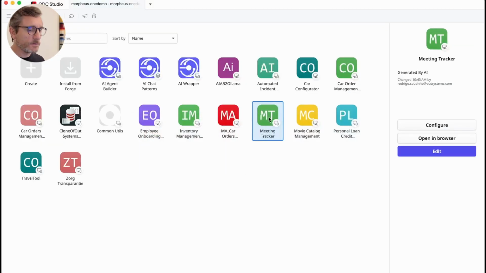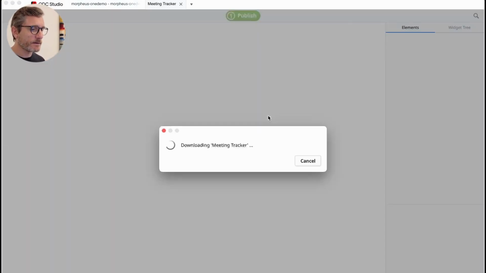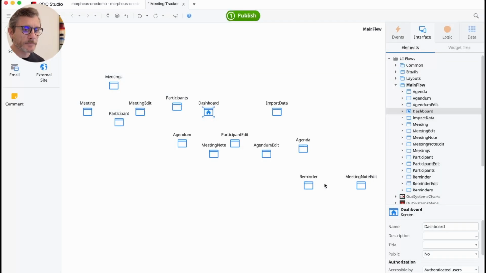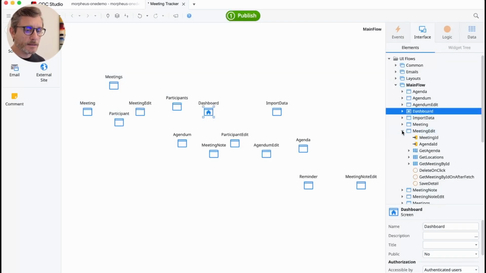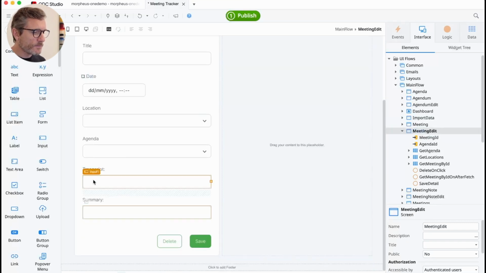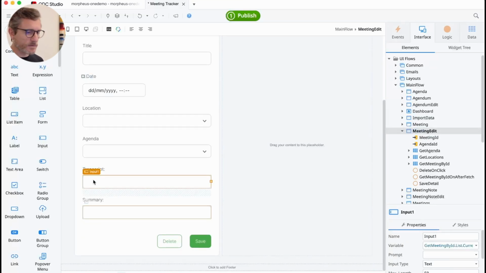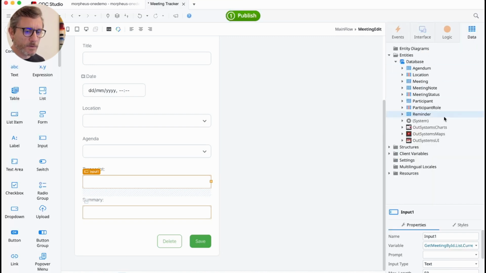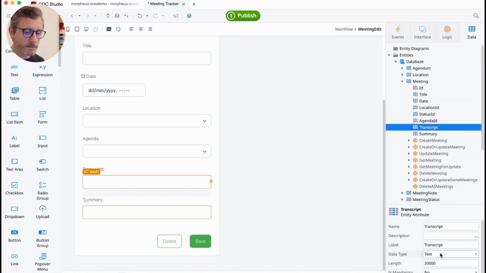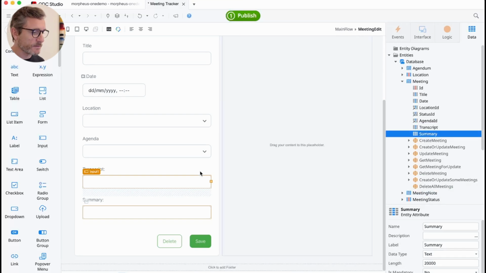Okay, so back in ODC Studio, I have here my meeting tracker. I'm going to open it. And now I can go to my meeting edit. First, this is kind of small, so I'm going to make sure that I have enough space to write everything that I need on the transcript. And you can see, yes, there is plenty of space.